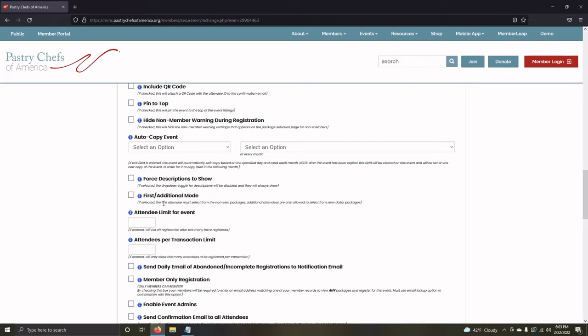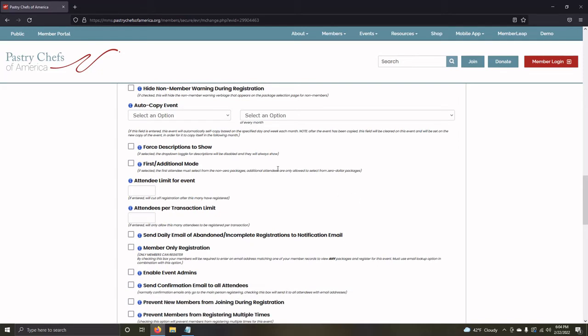First additional mode. If you enable this option, the initial attendee would have to select a non-zero package. So they'd have to select a package that costs something. And the additional attendees with them then would be required to select $0 packages. So this is useful if you want to have one person paying for everyone else, but you don't want the additional people to actually have to pay.